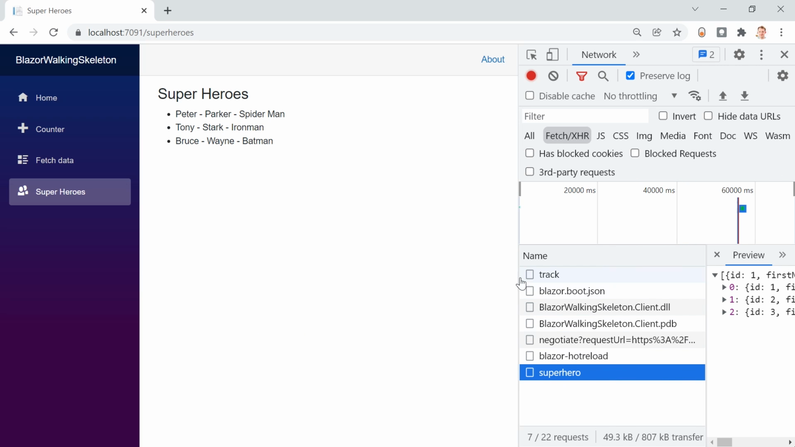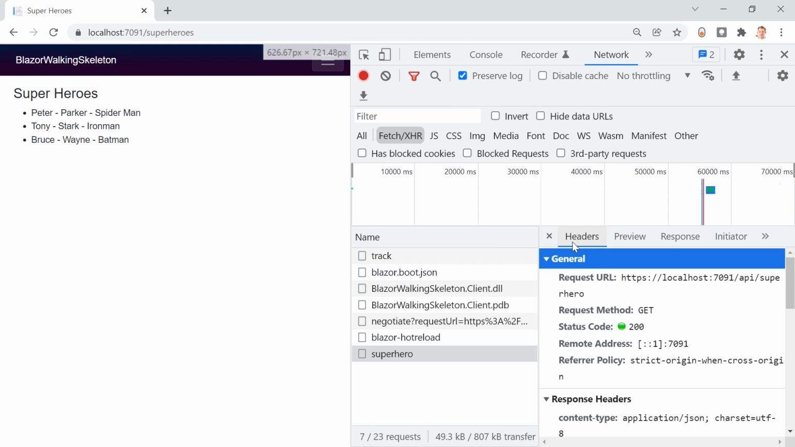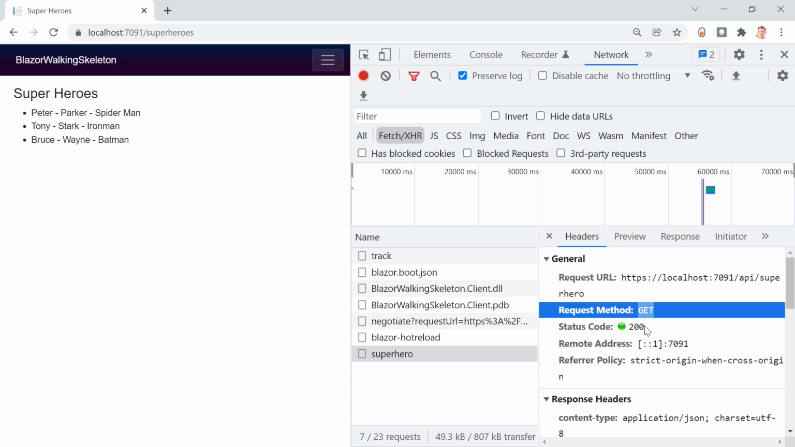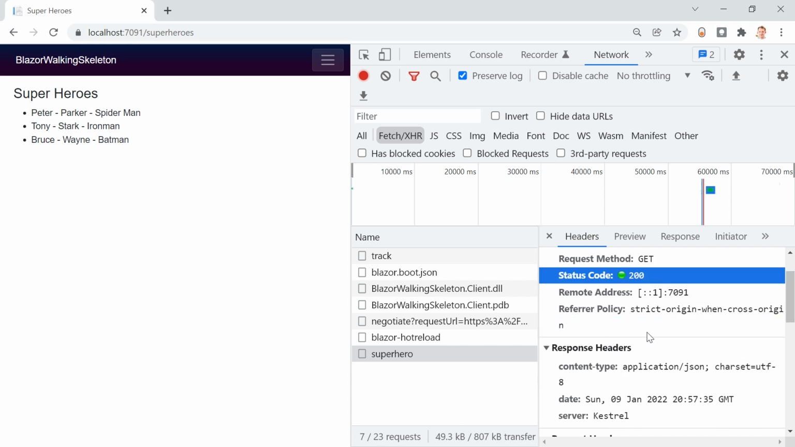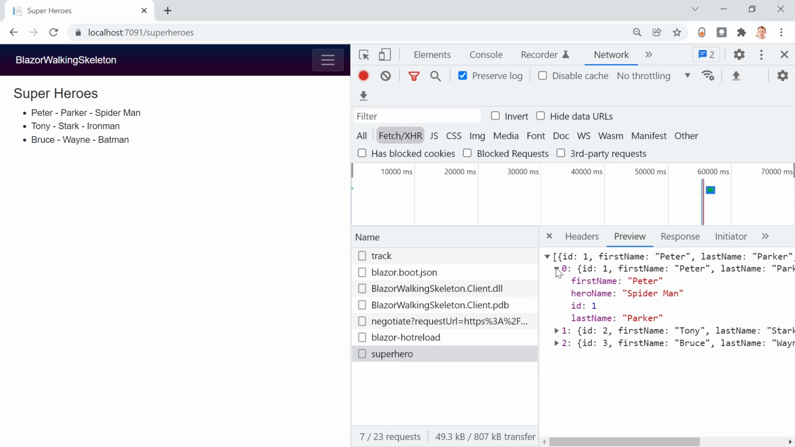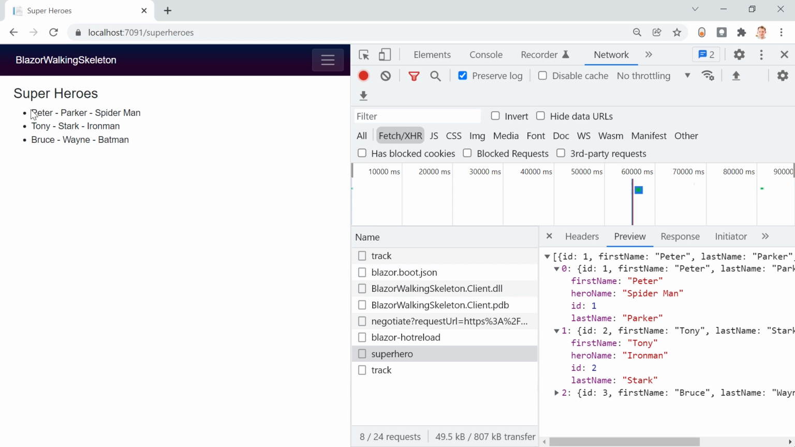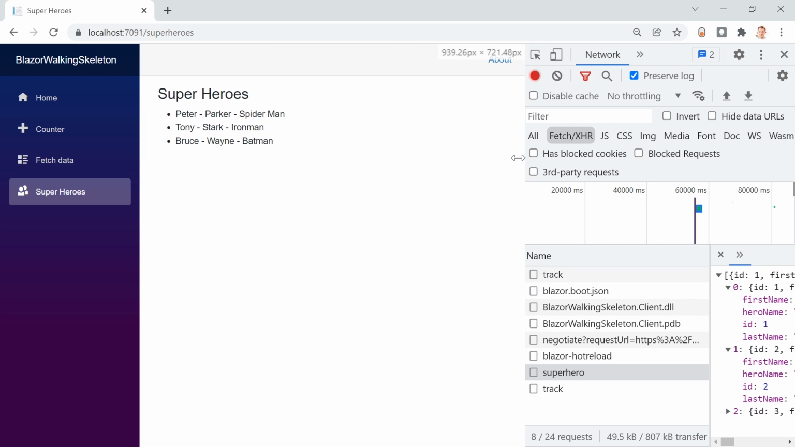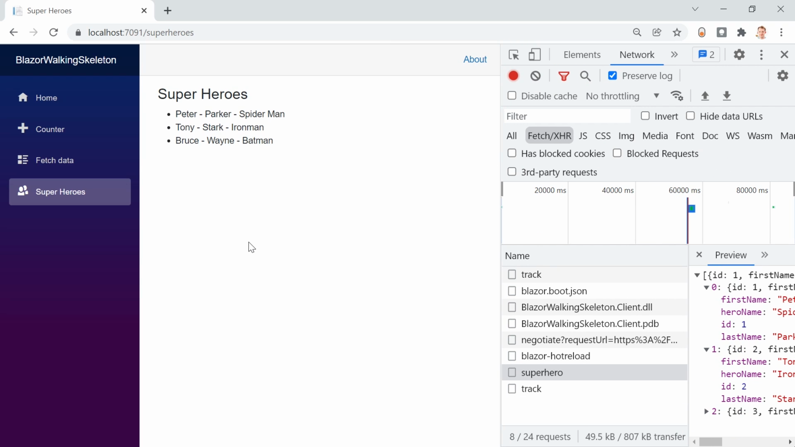We see the call, the superhero call in the header. We see that this is a get call. We see the status code 200. Okay, perfect. This is the response, and here it's formatted a bit nicer. And here you can also see the list. Peter Parker is Spider-Man, Tony Stark is Iron Man, Bruce Wayne is Batman, and so on.